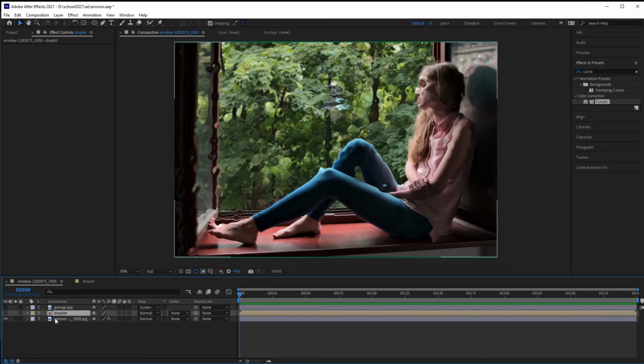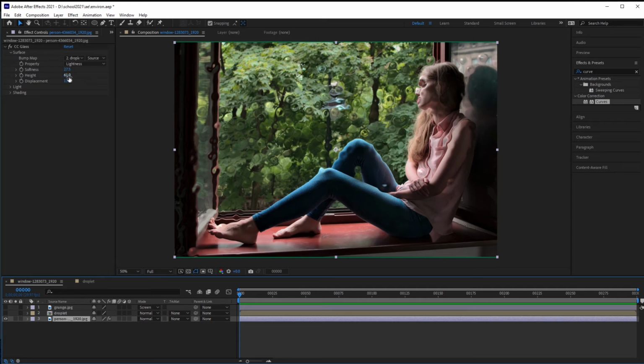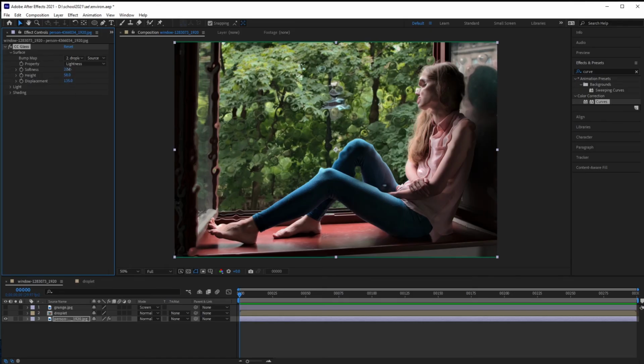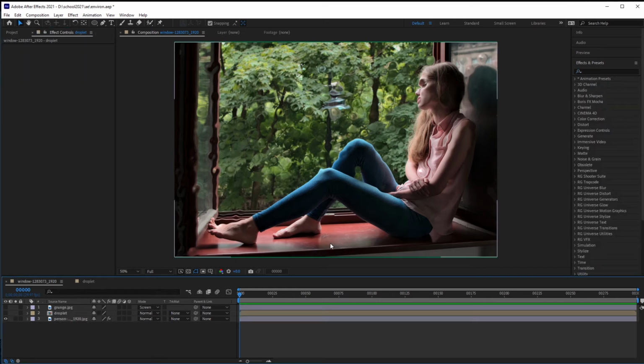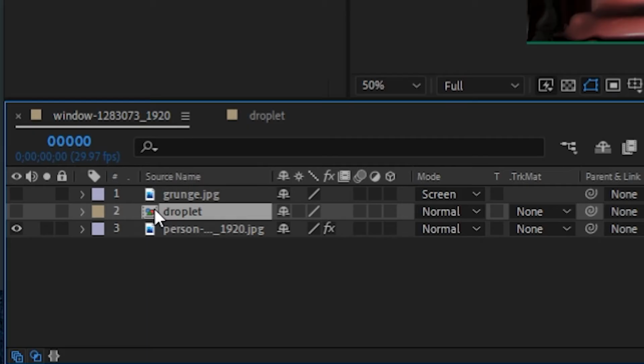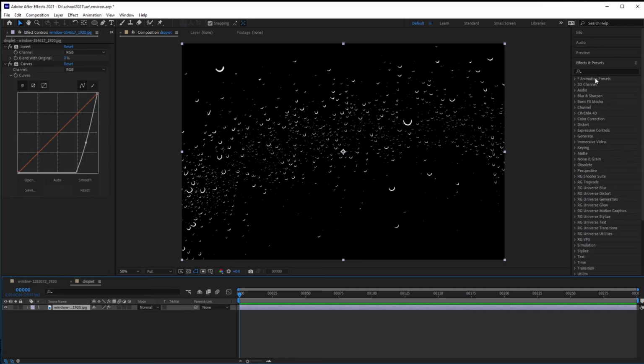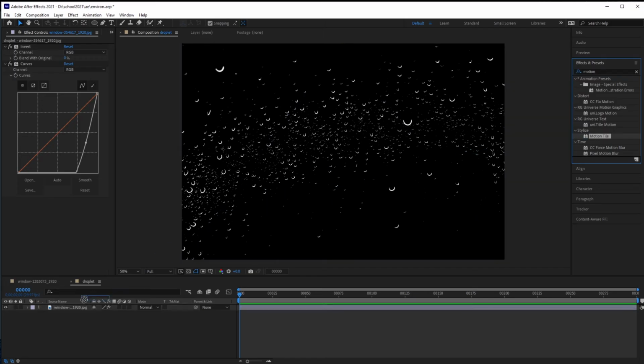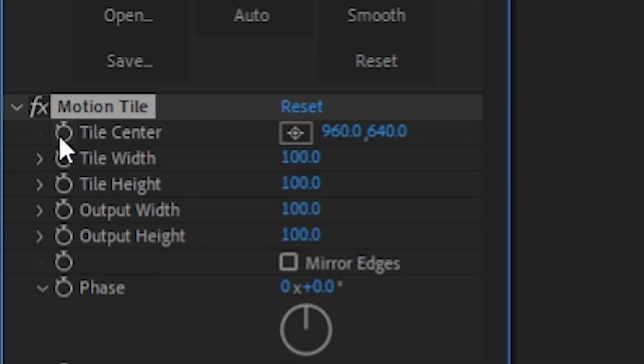Now from here, go back to the plugin and adjust height. Get fewer of them. And the softness, make them less intense if you want. If you want this rain to move, to flow downward, go within the droplet layer and look for motion tile. Type in the word motion, you'll find the effect motion tile under stylize, and apply it to the background. You can animate the tile center.